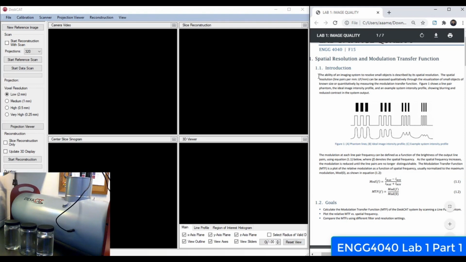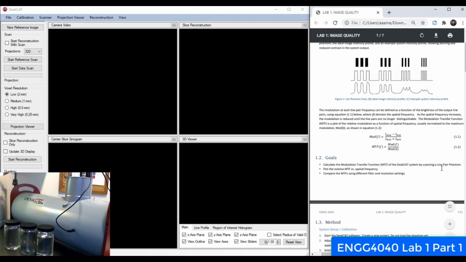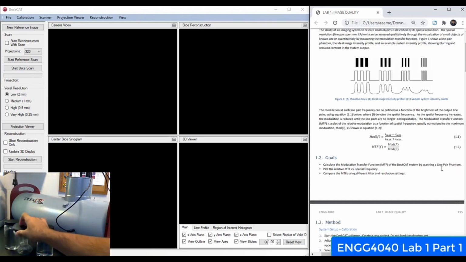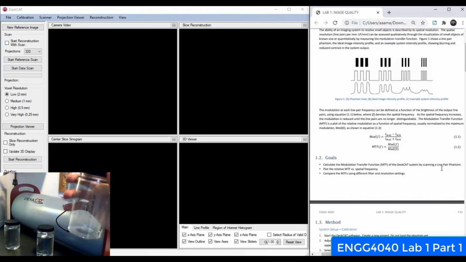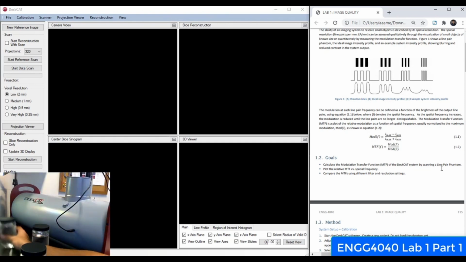The goal of the first section of Lab 1, spatial resolution and modulation transfer function, is to calculate the MTF, the modulation transfer function, using a line pair phantom. A line pair phantom is this phantom that I'm carrying right here. Phantoms come in different shapes and forms. This here is a different type of phantom. It's called a step phantom.